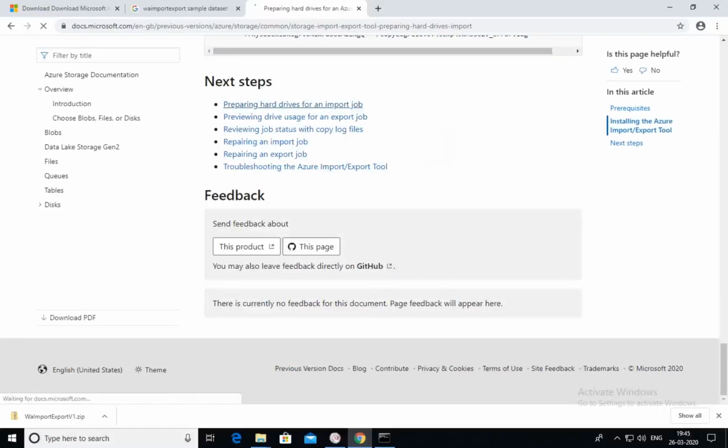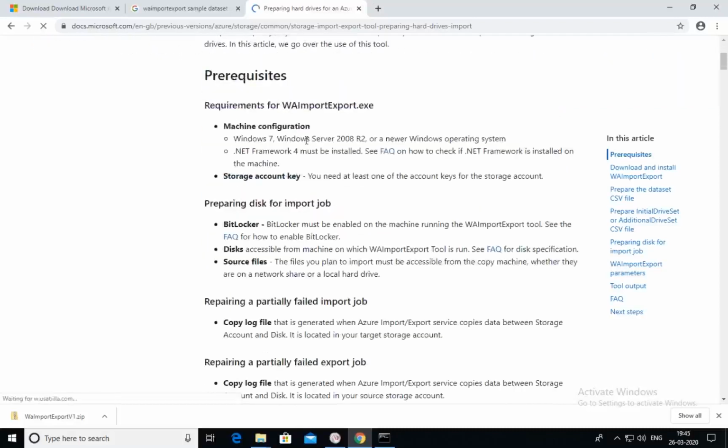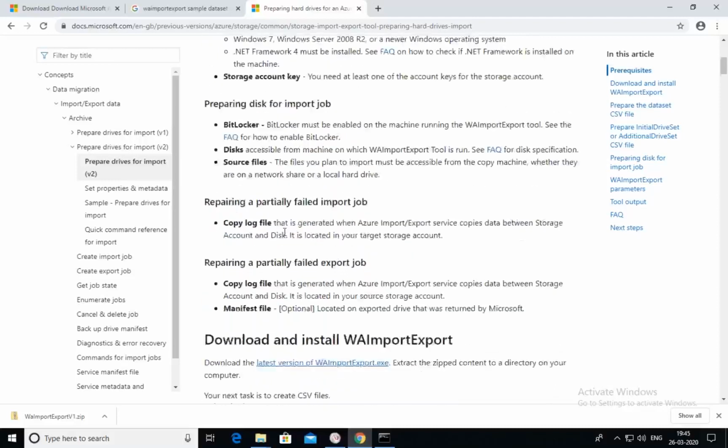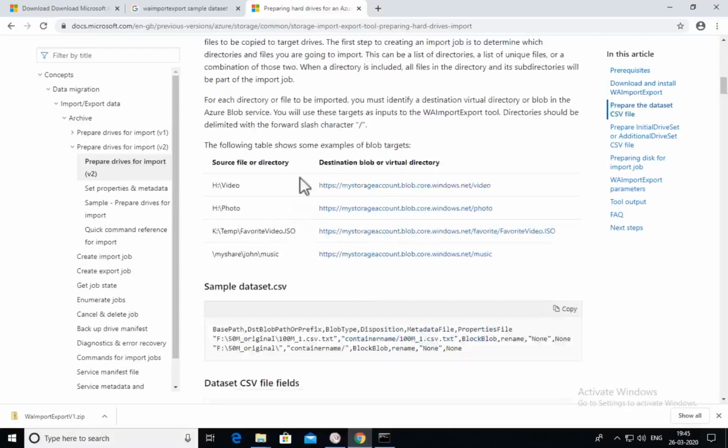The machine configuration is required: Windows 7 with the .NET 2.0 framework installed for BitLocker. Oh, I have to download and configure BitLocker also. I don't have BitLocker on the machine. But my point is that if you follow this step, it tells you which file has to be copied to which location. This is one example of that.